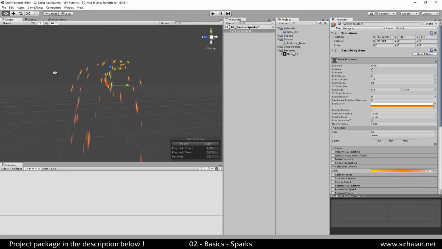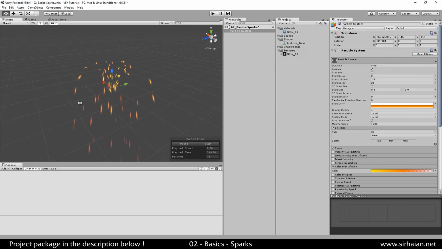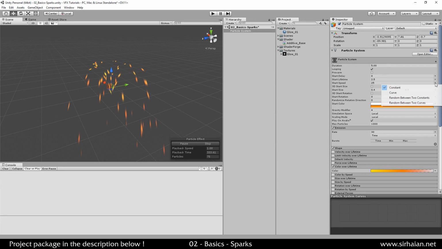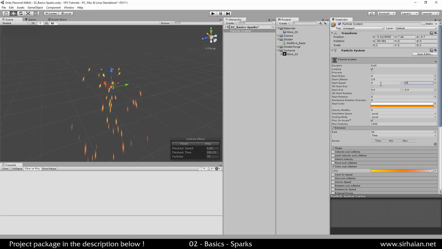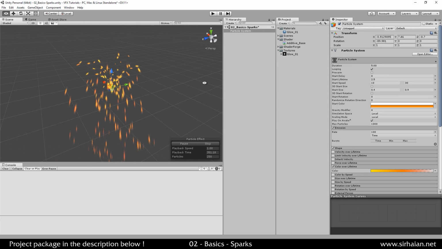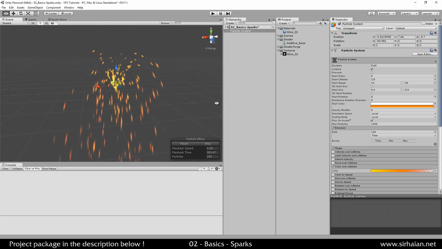Okay. But now they all have the same speed. I don't want that. I want sparks not always at the same speed. They are very chaotic. So I want their speed to be between 2 constants too. So maybe between 10, and some will be a bit faster, so 40. Maybe that's a bit too much. Maybe 30. Yeah, that's better. Maybe more sparks would be nice too. 100. That's a bit much, but you know, let's just have fun.